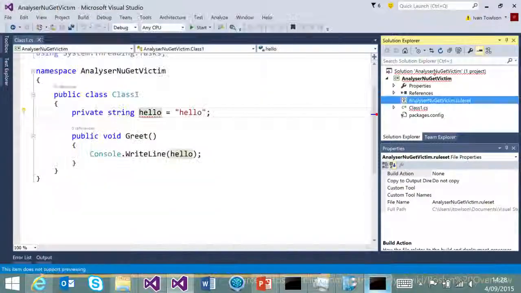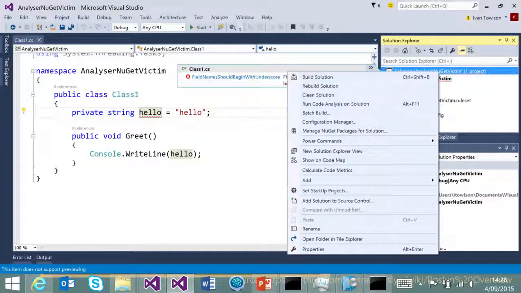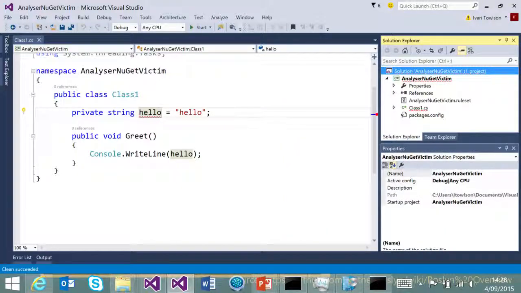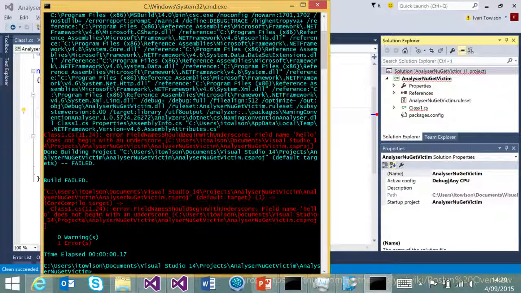Let's have a look. So, Microsoft has got your back, don't worry. So let me clean that. Let me try to clean that. There we go. And here I am in a command prompt for my victim project. And I will just go msbuild, analyze NuGet victim.csproj. Project's been cleaned. msbuild command line failed. Yes! None shall pass.